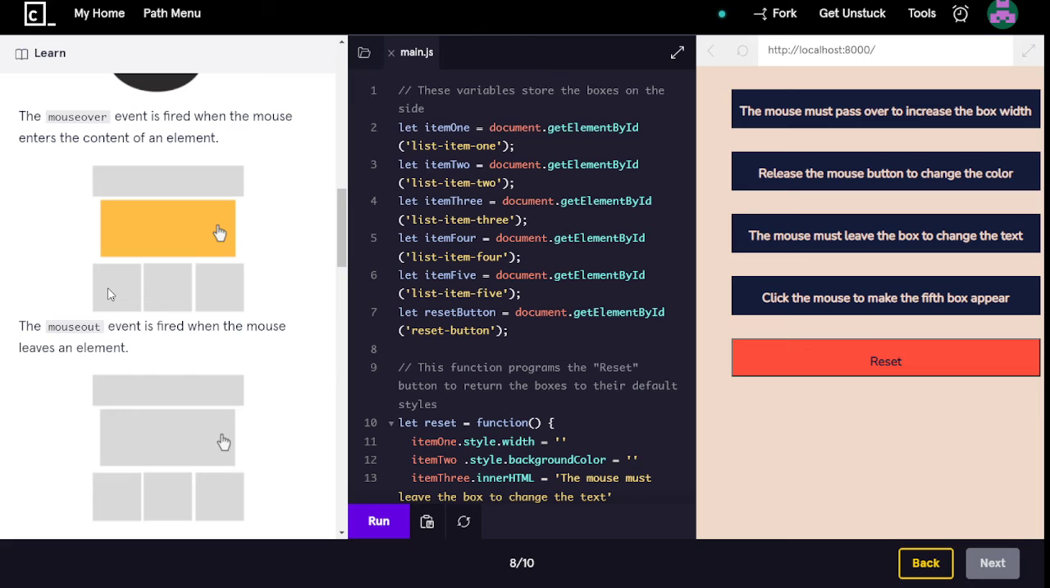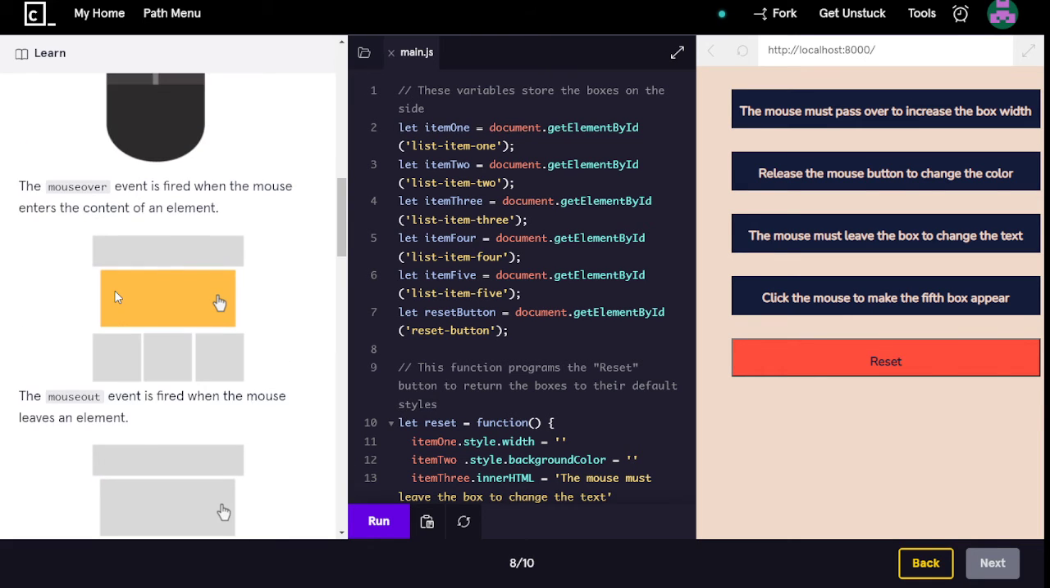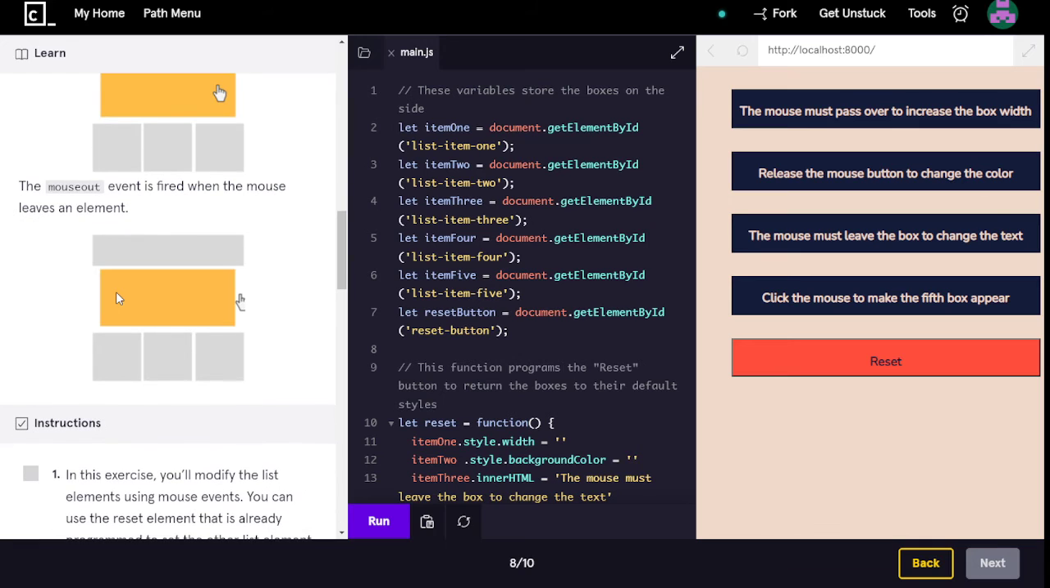The mouse over event is fired when the mouse enters the content of an element. The mouse out event is fired when the mouse leaves an element. So nothing works here.